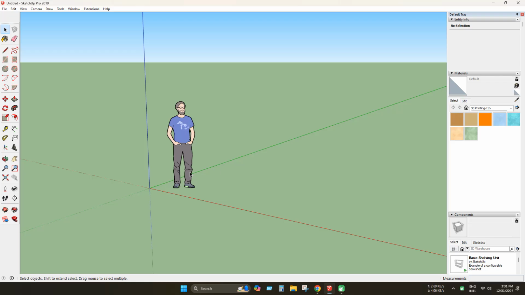Hello SketchUp users. Today we will learn something very important for SketchUp users. Basically, those who use an old version of SketchUp cannot import or open any SketchUp files of the new version in the old SketchUp version. I will show this in SketchUp 2019 version.